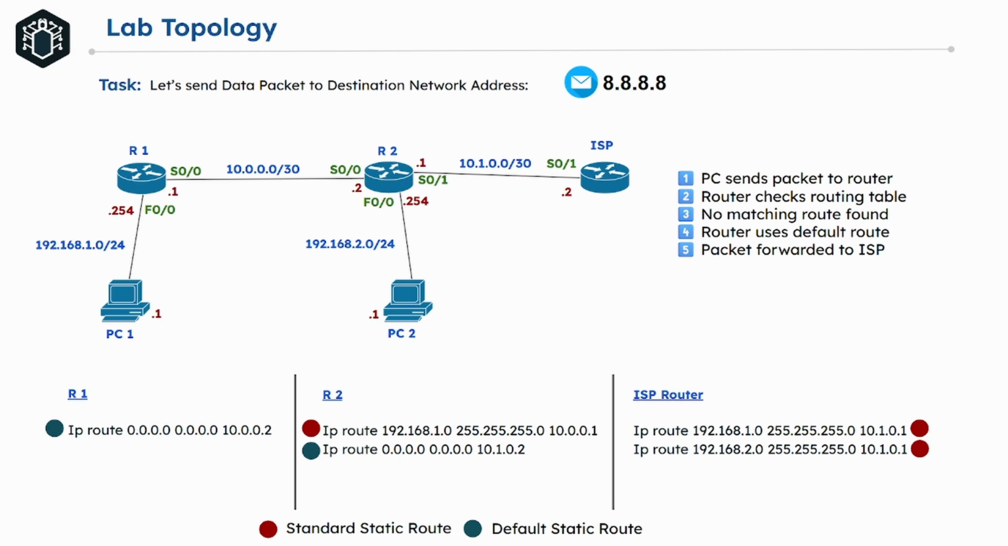Now, let's talk through a simple scenario. Imagine PC2 wants to reach the destination IP address 8.8.8.8, which is a public internet address. First, PC2 sends the packet to its default gateway, which is router 2. Next, router 2 checks its routing table to see if it knows how to reach the destination network. However, there is no specific route for that particular destination address in the routing table.